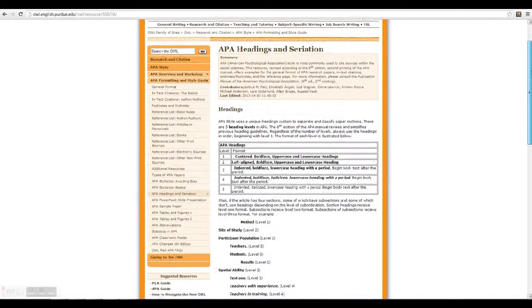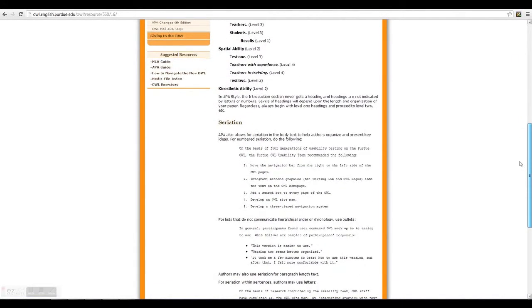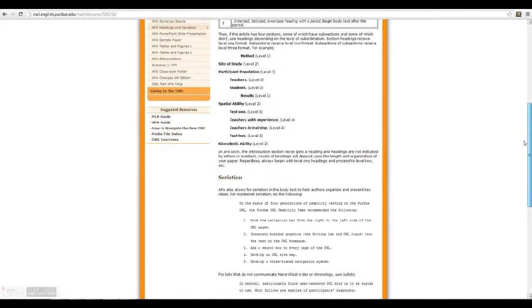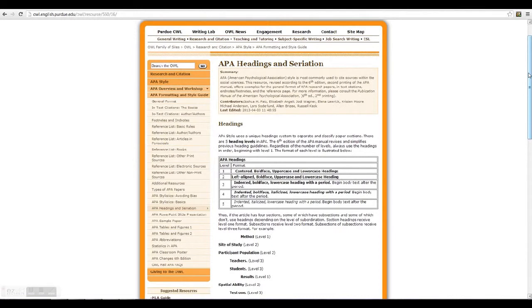Next we go on to headings and seriation. APA has some very strict guidelines on how to do this, and the chart listed here, APA headings, is pretty informative as to what they want. So you have center, bold-faced, uppercase, lowercase headings. Your second one is left-aligned, bold-faced, uppercase, and lowercase headings. So on and so forth. They give you plenty of examples of what this looks like. This is a good page to keep up when you're writing your paper so you know how to properly put in your headings. Headings make reading your paper very easy, as we can easily look to see what topic you are covering in that section.